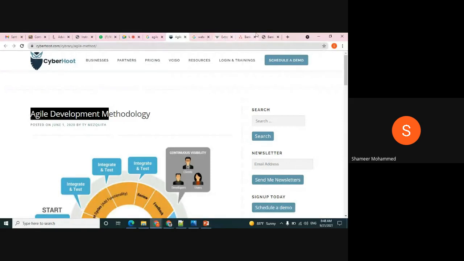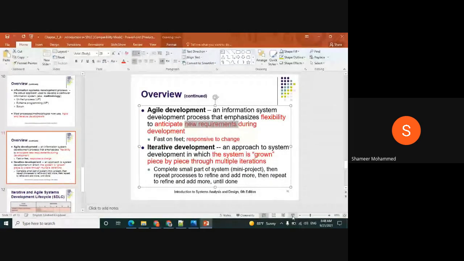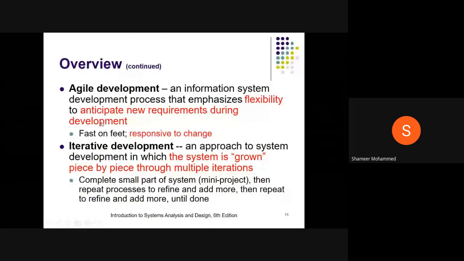This is not possible in this one. That is why I'm making you understand these things. Simply I can say the definition and go fast, but I am making you understand what it is, how it is different from the other. So using agile development, iterations, you are going to develop and give the information system to the customer piece by piece, a little at a time.